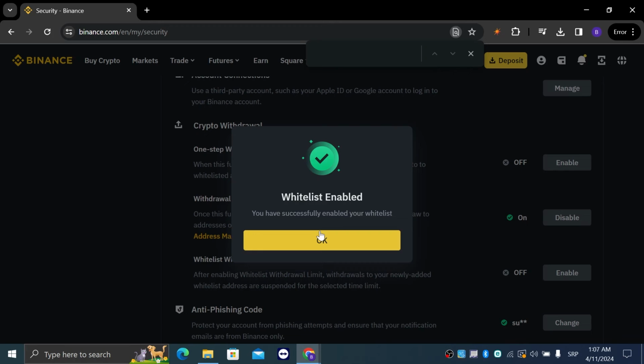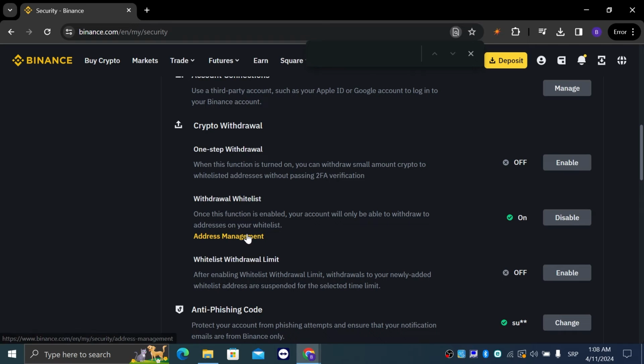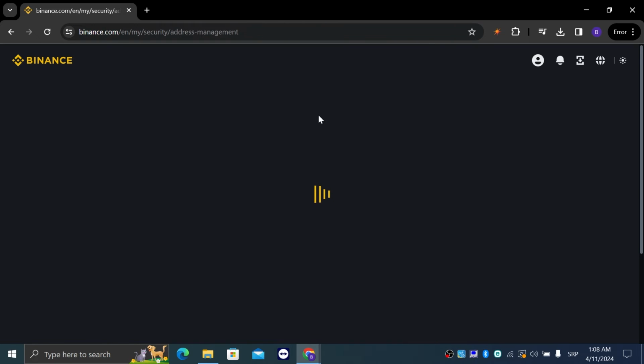So after you're done with the requirements, you are set to go and your whitelist is enabled. So you have successfully enabled your whitelist. Left click on OK. And after we go to the address management, you're gonna get this page right here.